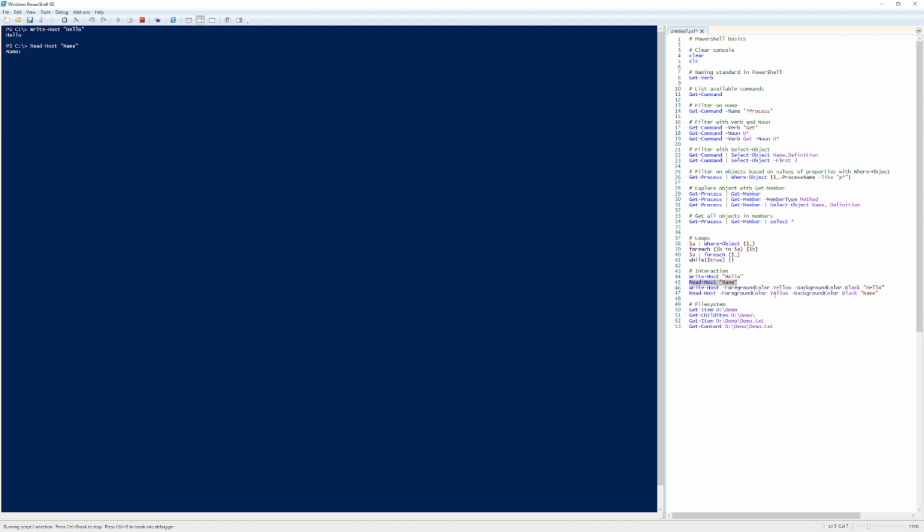Read host. So write host is output to the console or to the user. Read host is interaction for the user to input some value. And you also have the option to select both foreground color, which is the text, and background color, which is basically the background color. Not the same for read host apparently.